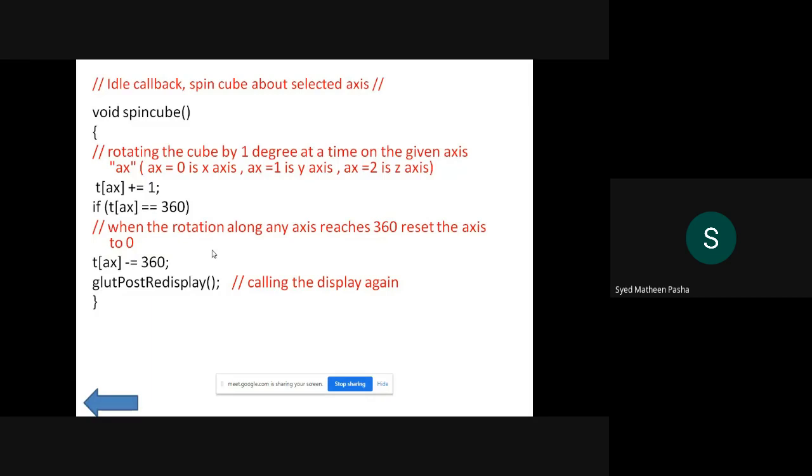So spinning of a cube is very necessary in this particular program. This is one of the parts of the program. So we'll check out how spinning cube works. Spin cube basically works only when you define in which axis you want to spin that particular cube. We'll start with the function spin cube. Then I will start rotating the cube by 1 degree at a time on the given axis.